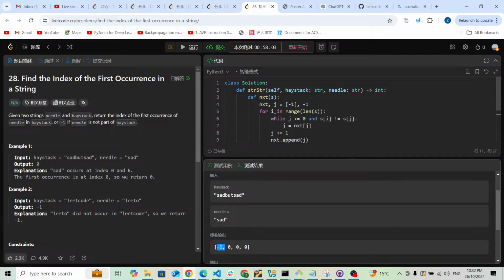Let me check it. For i equal to 0, because j is -1, there's no checking in the while loop, but j gets plus 1. So j becomes 0, and next.append gives a 0. This is why it is there. Next, we check i equal to 1, and s[1] is not equal to s[0], because this a is not equal to s.